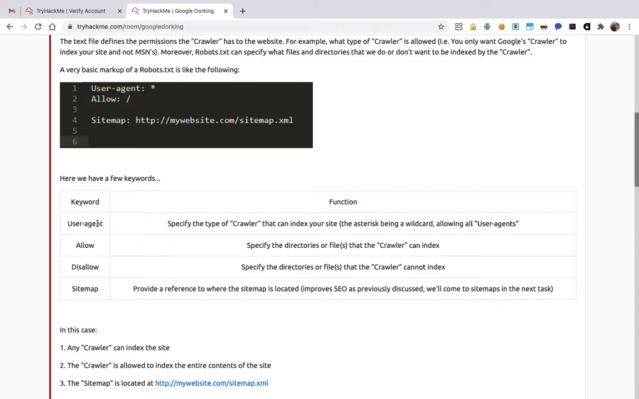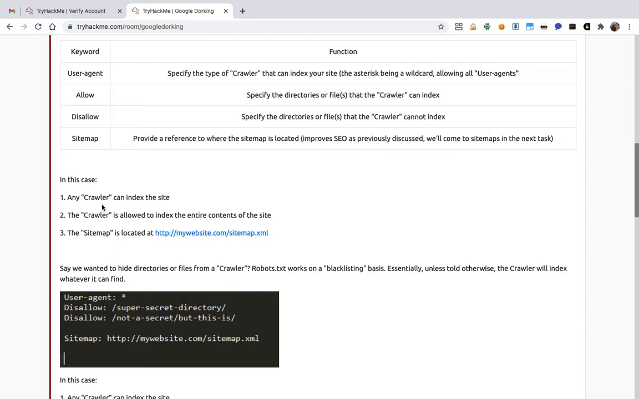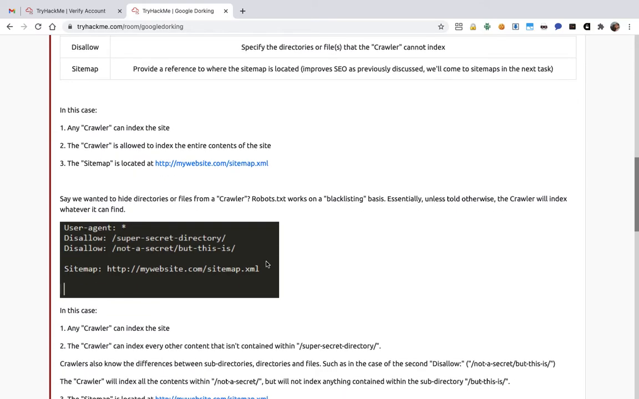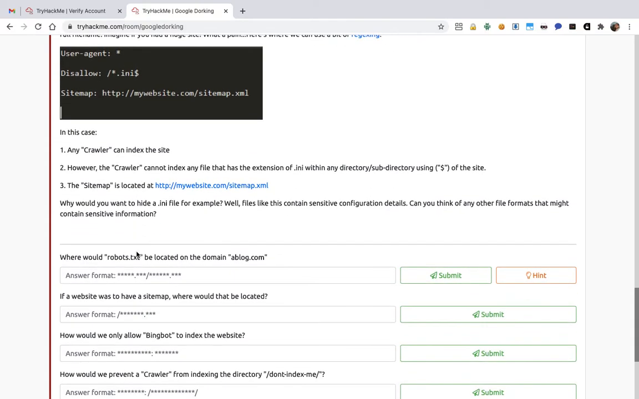So with User-agent, you can Allow, and there's Disallow, and there's something called Sitemap. We're going to talk about that in a little more detail. Let's say we have a crawler of sitemap.xml. Remember that XML is the format in which a sitemap is stored. Now this is important, and we can allow and disallow as we have read earlier. And it's as simple as that. So let's start answering questions.